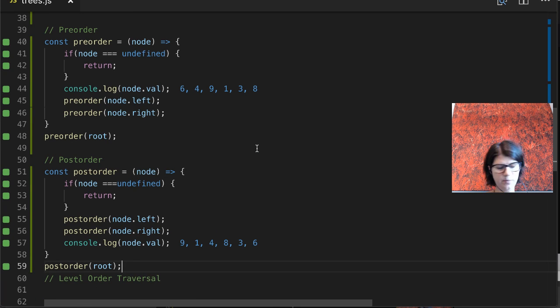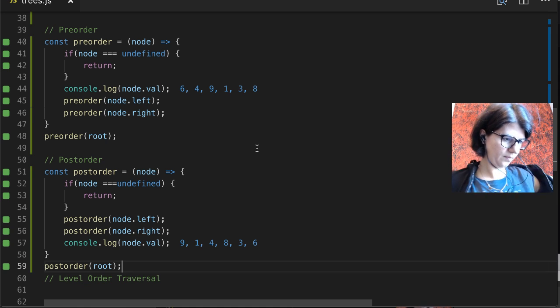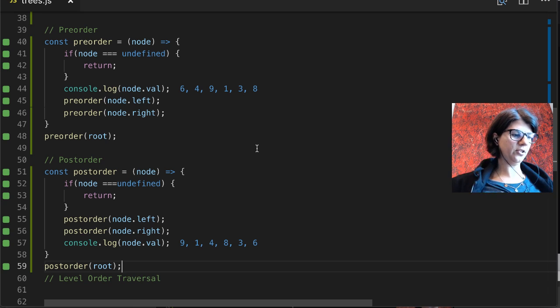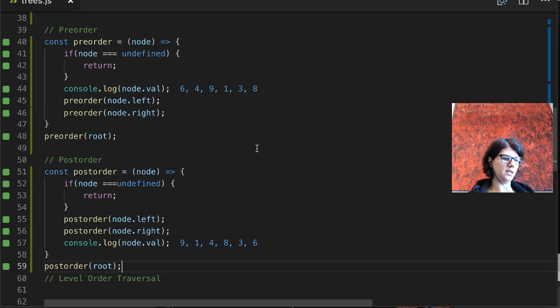So in-order, pre-order, and post-order, recursive functions are easiest to implement this. And the functions look almost identical. You only have to change the order when you're printing the root value.